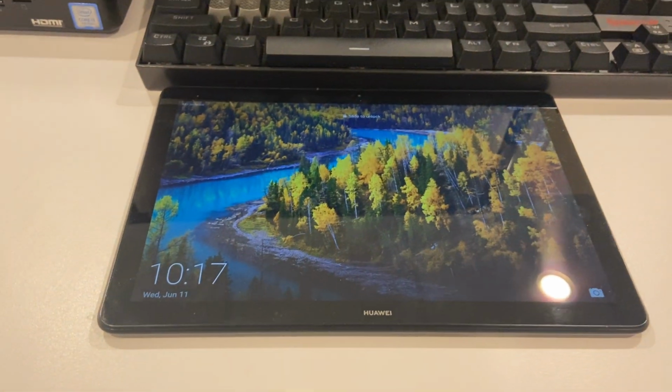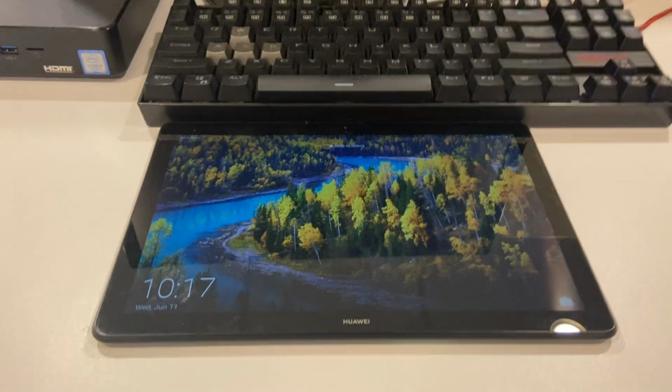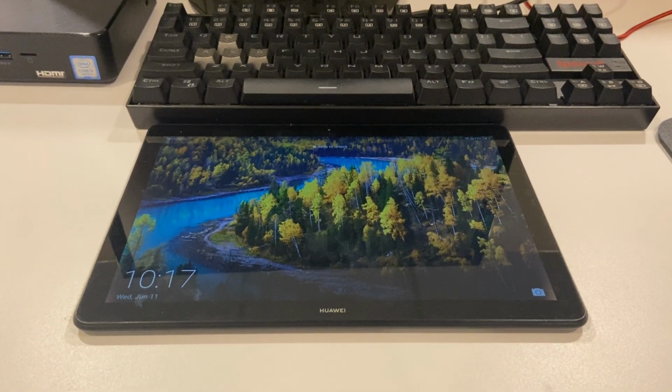Come on. I love how tablets just turn themselves off. There we go. I like that. At least you can see something. So how do you get this thing to get past that?